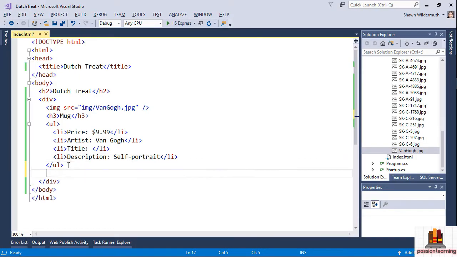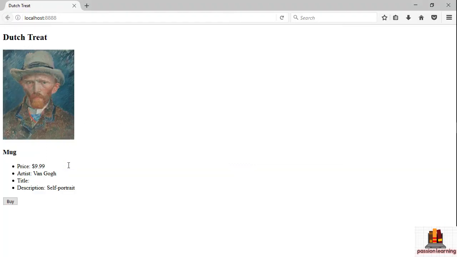The last thing we need down here is a button. We'll just make it a little buy button for now. There's a couple different ways of making buttons, and we'll talk about that in a minute. But for the most part, we can just live with this being a simple button. Here in the browser, we can now see the beautiful buy button.